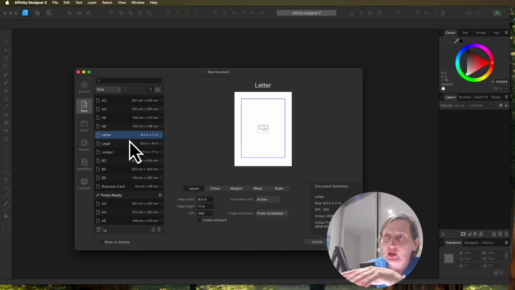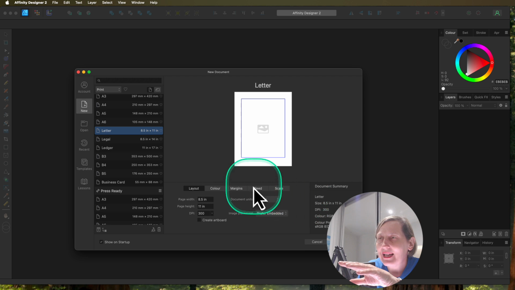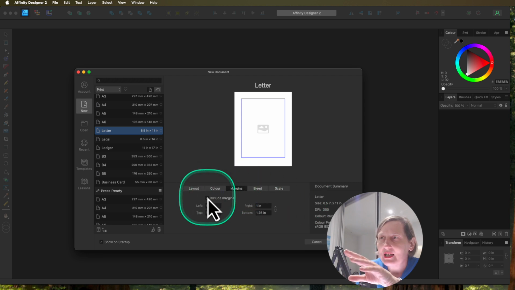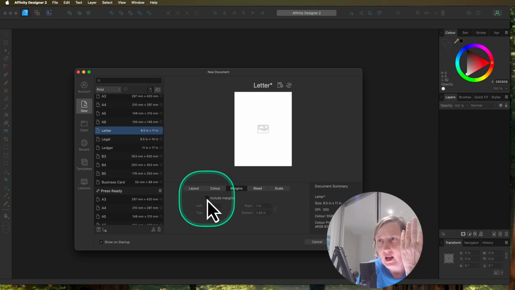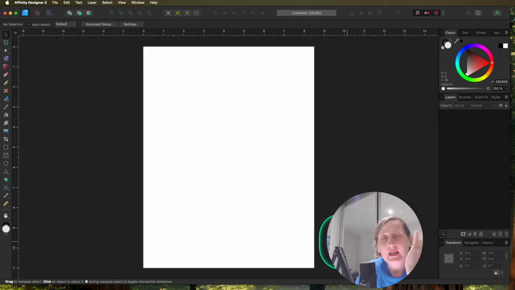So I'm going to choose Letter. I'm going to make sure it's portrait. I'm not bothered about anything else, except I'm going to take the margin off, because I just don't need it in this scenario. So I'm going to click Create. And I've got a blank page.